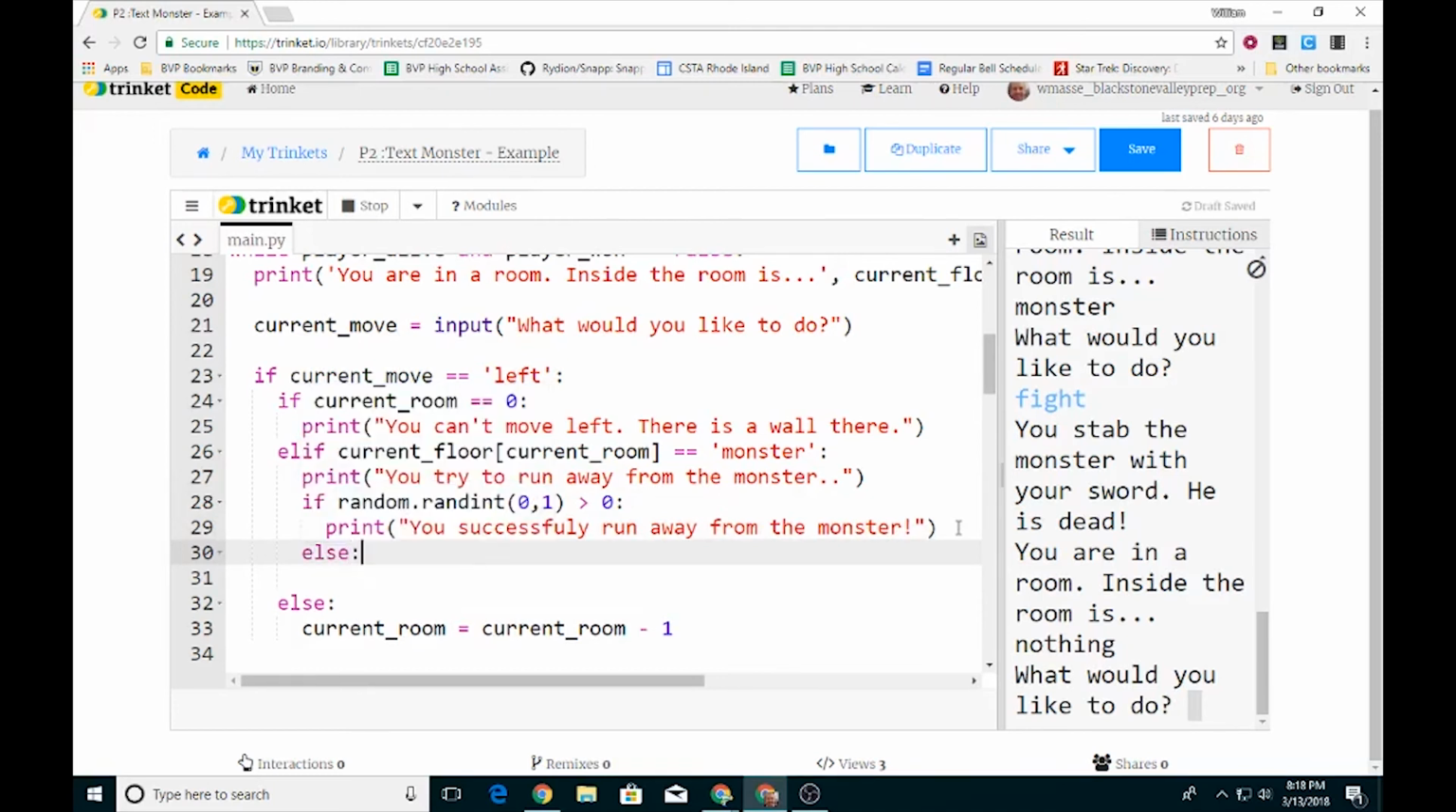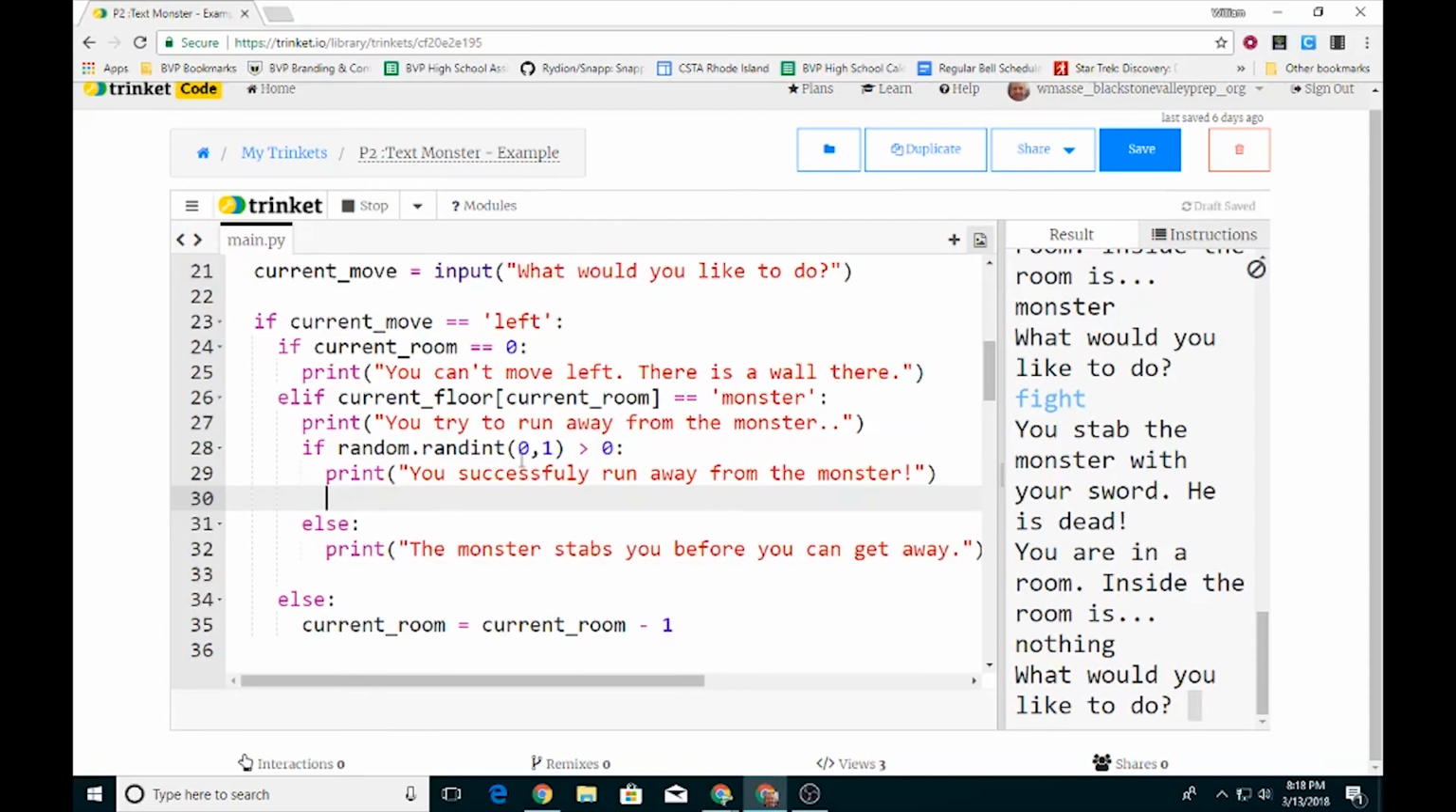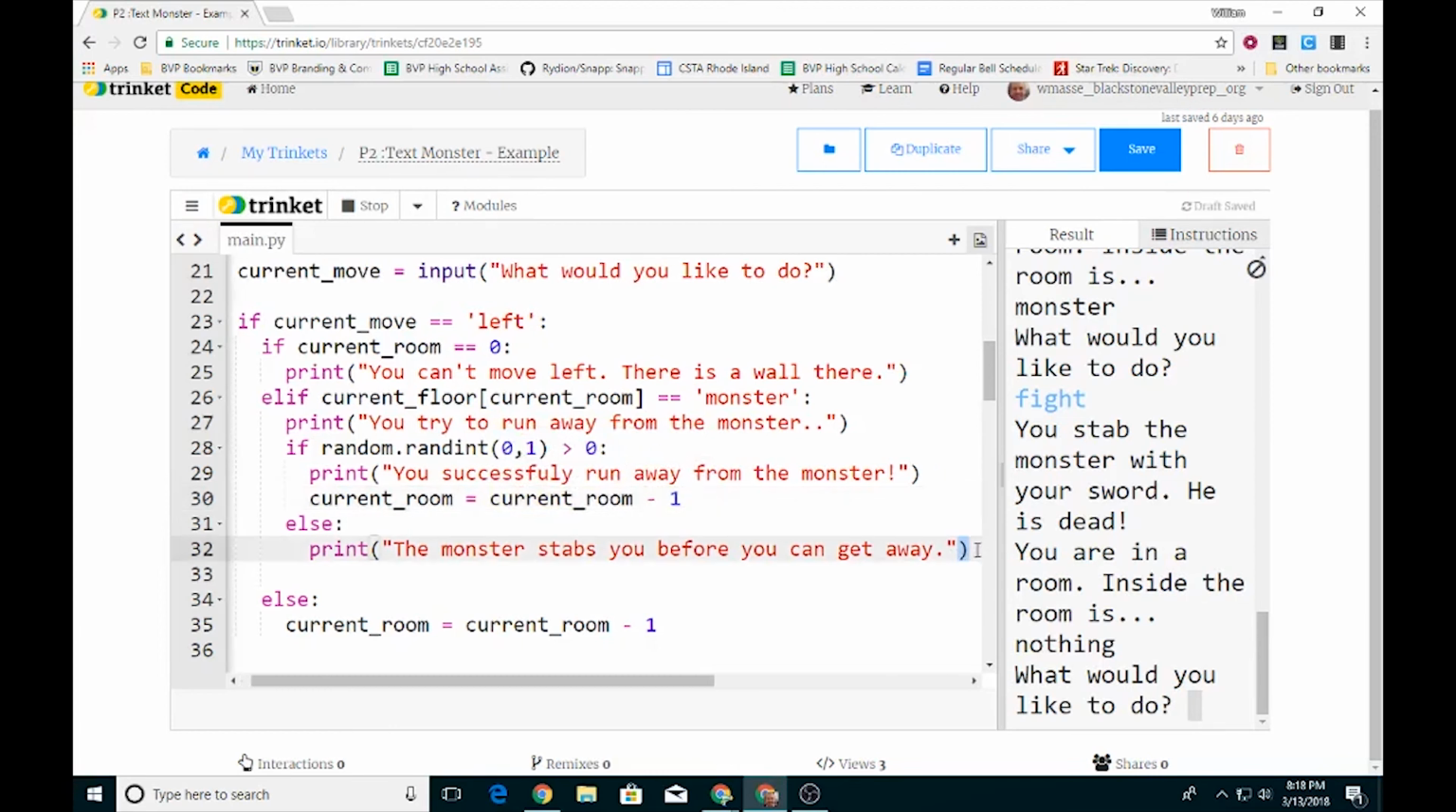We can do the else and then say print the monster stabs you before you can get away. And then each of these will need the conditions associated with them. Because I wrote this in the move left command, we're just going to do current room is now equal to current room - 1. If the monster stabs us, then all we're going to do is set player alive equal to false.